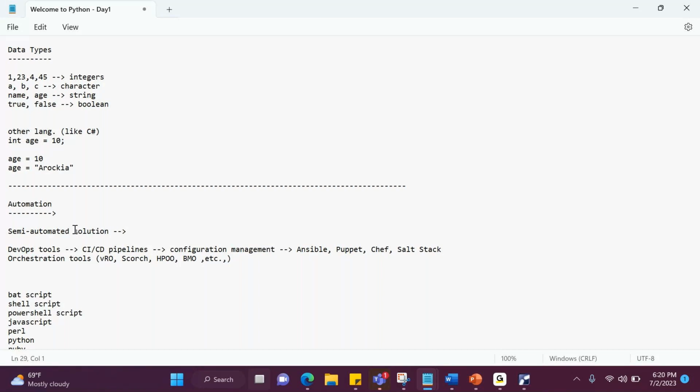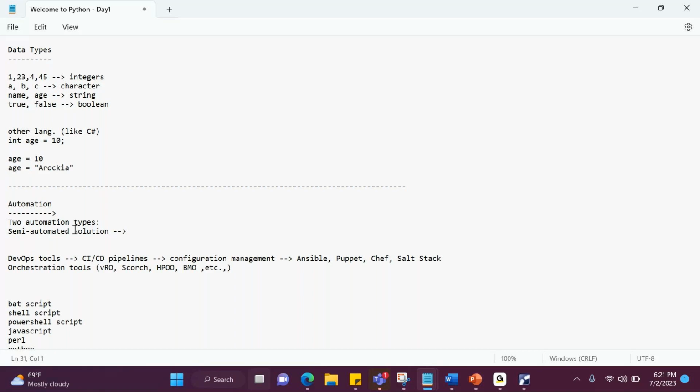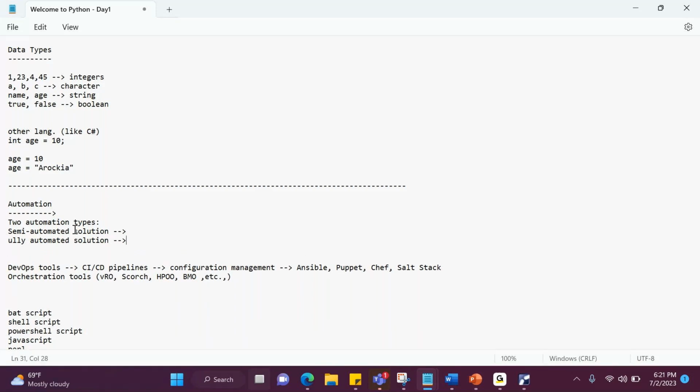So there are two automation types which can be defined. One is a semi-automated solution and the second one is a fully automated solution. For example, without any manual intervention, the script will take care of all these things.